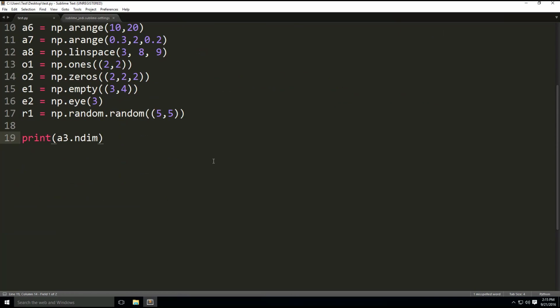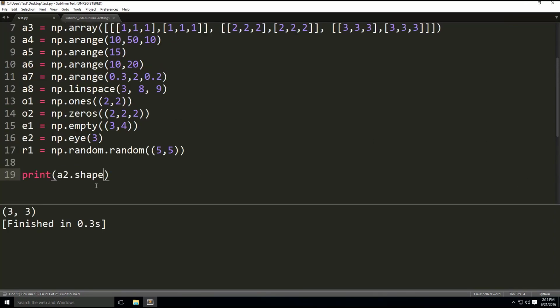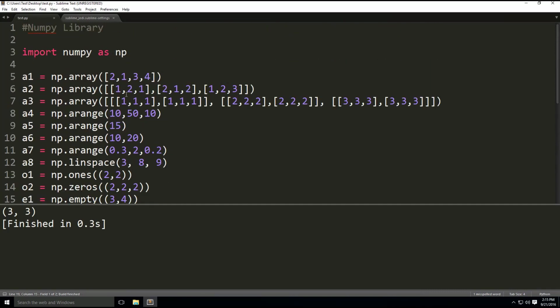The next one we have is shape. So we're going to do a2.shape. This attribute gives us the format of the defined object. So 3, 3. A2 is 3 by 3.